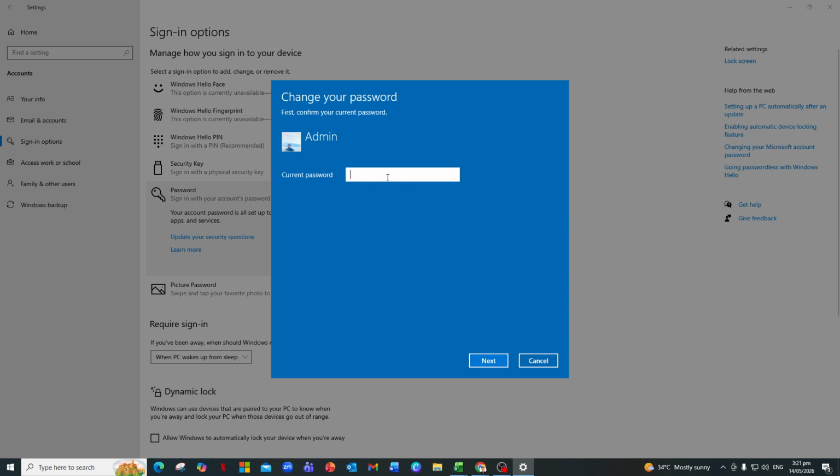Next, you'll see 3 boxes. One for your new password, one to confirm it, and one for a password hint. Choose a strong new password that you can remember. Ideally, a mix of letters, numbers, and symbols.